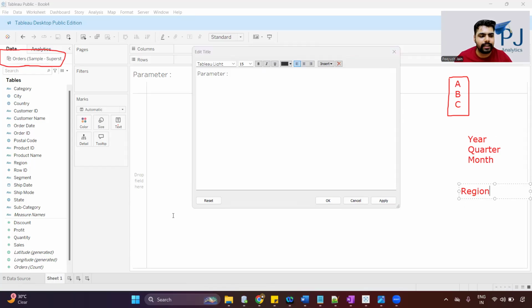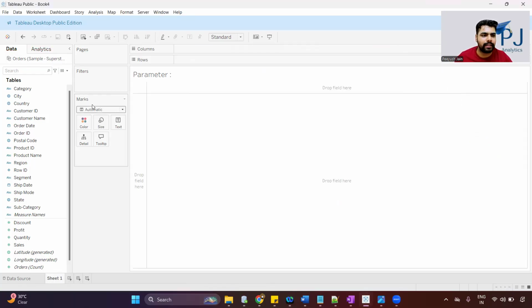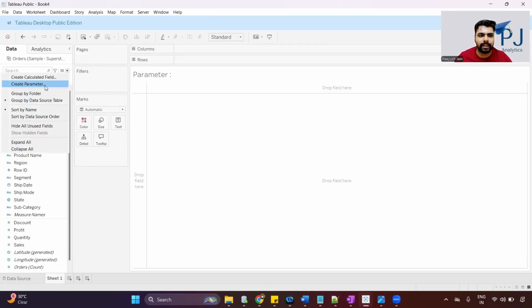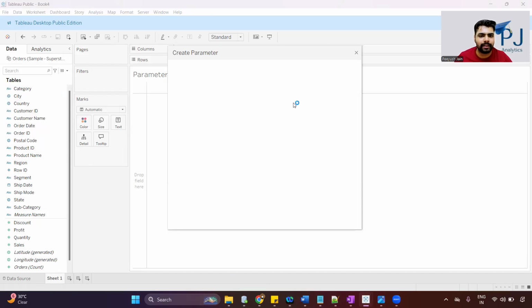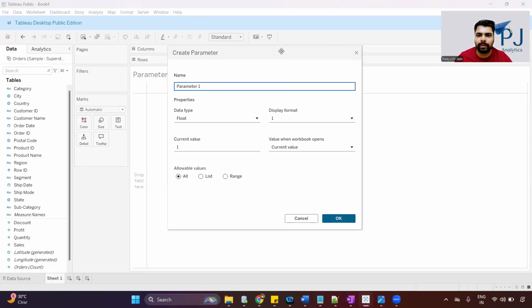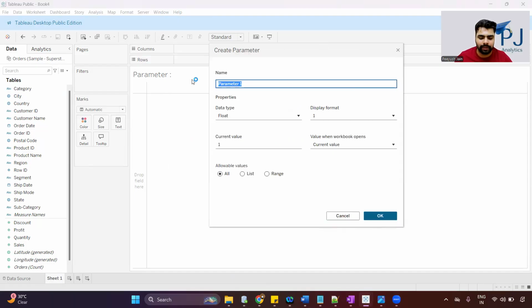Now how to create it? To create a parameter, you can click on this drop down and the second option here is parameter. So click on create parameter. The new dialog box will open. Here first you have to give it a name. So let's give it a name, say parameter 1.